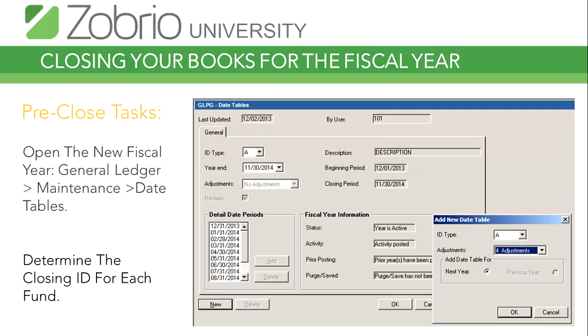What you're going to do here is, in the lower left-hand side, click on the New button. To the right of that, the program will open up a small dialog box where it wants you to identify your ID type and the number of adjustment periods you'd like to have for your new fiscal year. You select the radio button for next year and click OK. The system will add your new fiscal year into the date tables. Essentially it opens a record for each month of your fiscal year. Your adjustment periods can be anywhere from 0 to 4 periods.